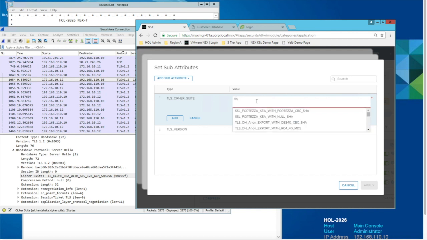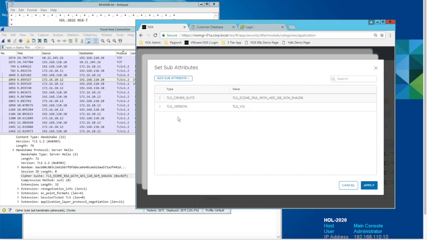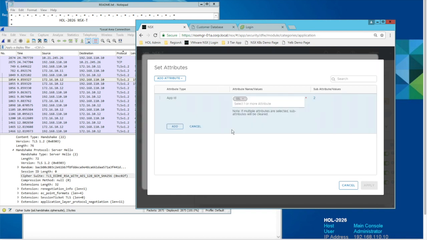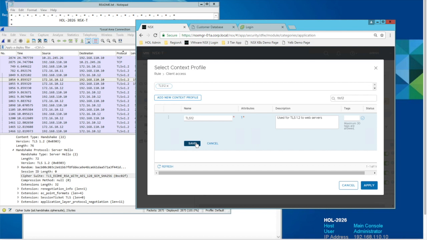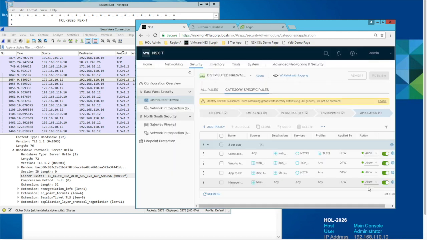Again, it's a TLS ECDHE SHA-256. We're going to add that. We're going to apply. We're going to add again, apply. Again, here's where I missed the save last time. We click save. Now it's updated successfully. We click apply. So now we know that we have our sub attribute there.